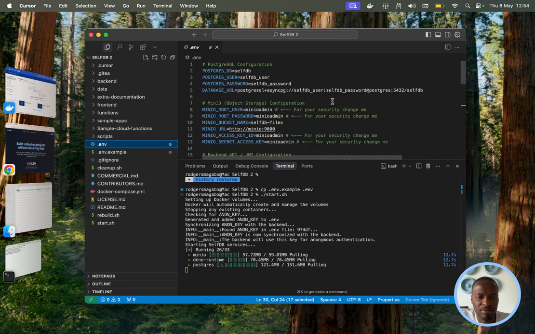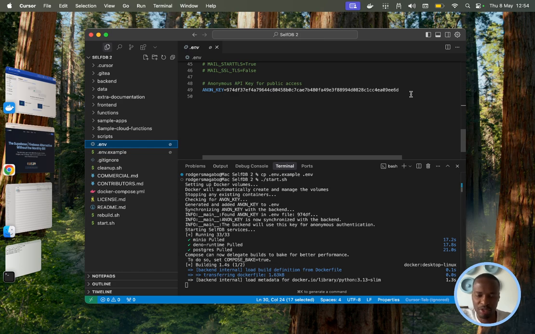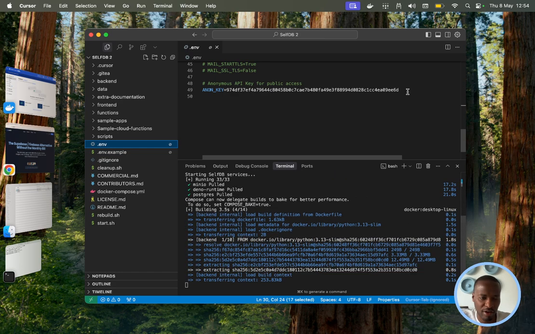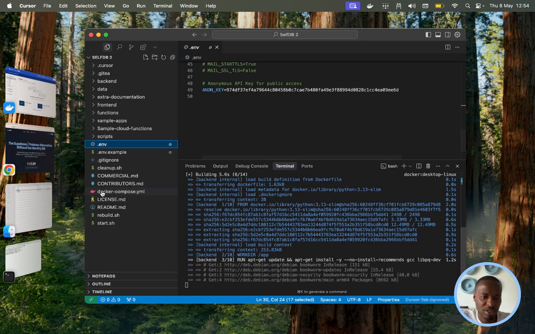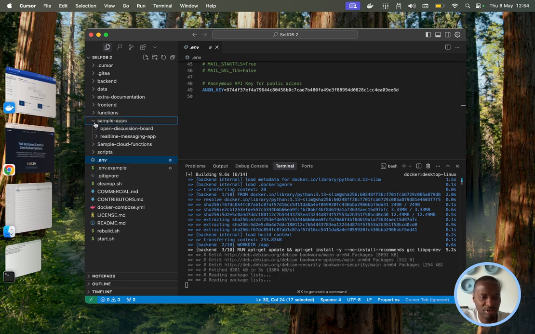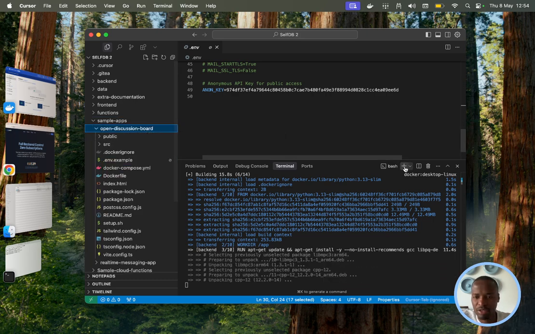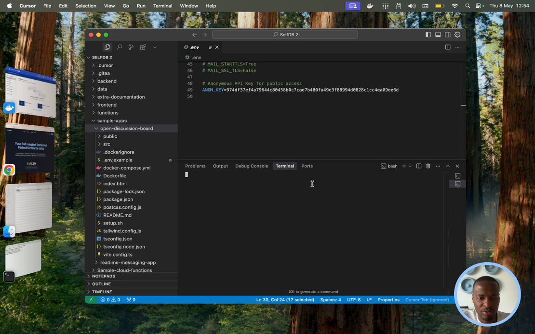We look at the env file where we have an unknown key generated, and this is for use on, let's say, open-end platforms where you don't need to have a user logged in, but you still want to have the security to not have your database accessed. So as it builds, we're going to build a sample app, and I've put two sample apps into the folder that you can use, and we'll be building the open discussion board. And while this is building, we'll go to sample apps.